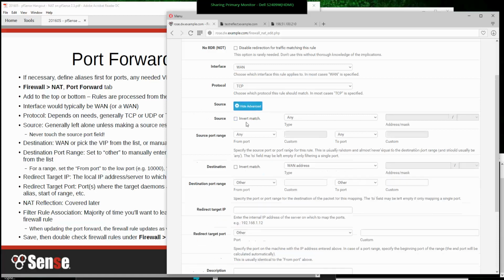There are source options here. If you need to do a source restriction, you can do that here in the source line. The source port, never touch that. It's not something almost anybody would ever need because source ports are usually randomized, so just leave that blank, don't touch it.